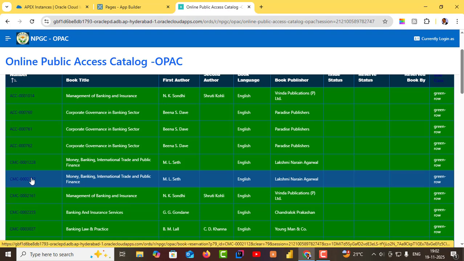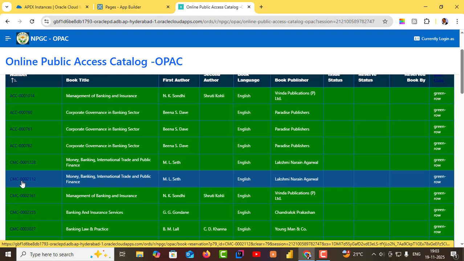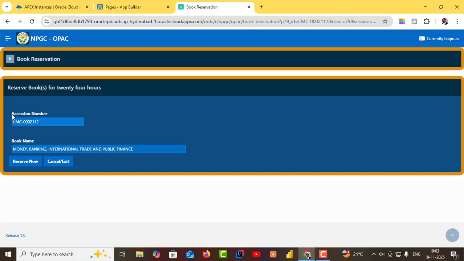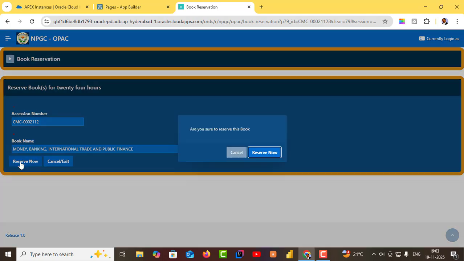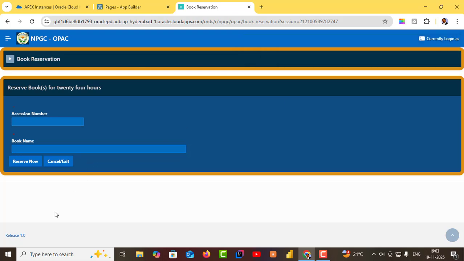Just click once again. This is the hyperlink. Everywhere it looks like simple text, but once you reach there, you can see a hyperlink icon. Click on that. Now once again you get everything, and you just put reserve now. Once again it is reserved, and it tells you that you can have your reserved books in 24 hours. In the present scenario, you cannot book more than 2 books per day.